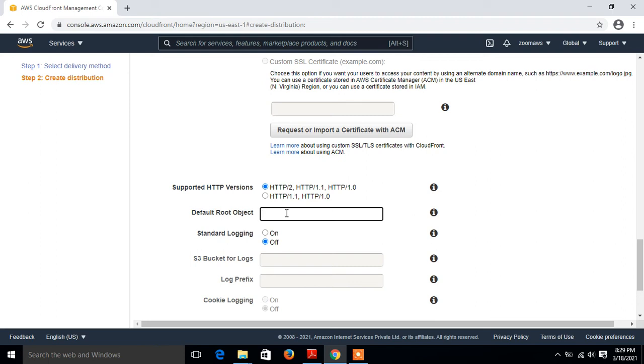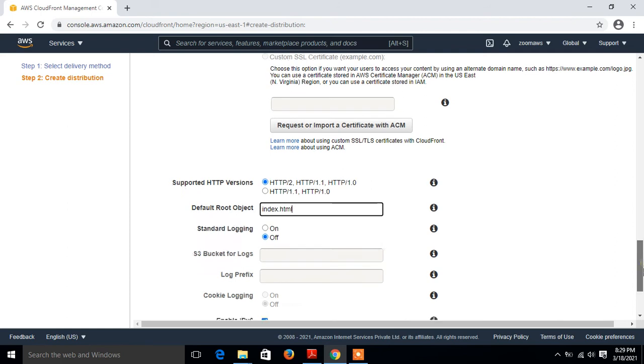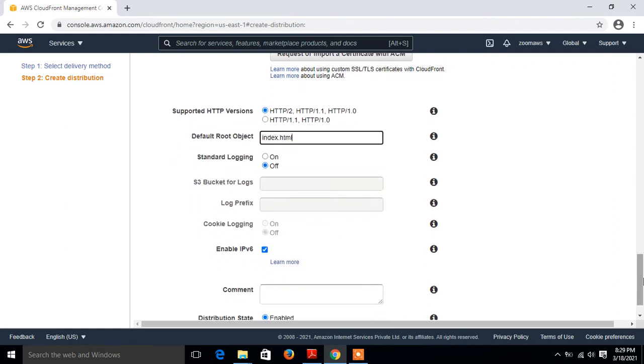So here I have specified my index.html which is in the S3 bucket. So I say index.html. Okay, so once my distribution is created and someone hits my domain name, my index.html page will be automatically reachable. So that's why I mentioned default root object index.html. Otherwise I have to mention the domain name slash index.html.